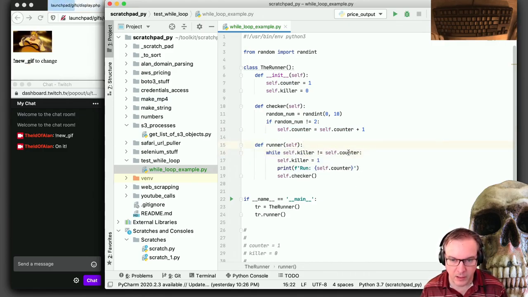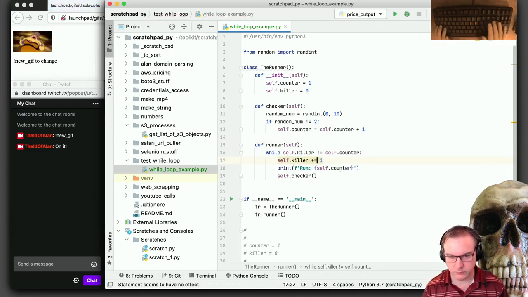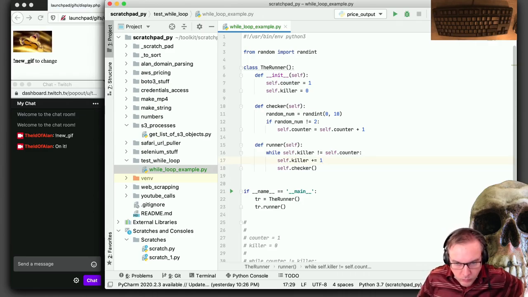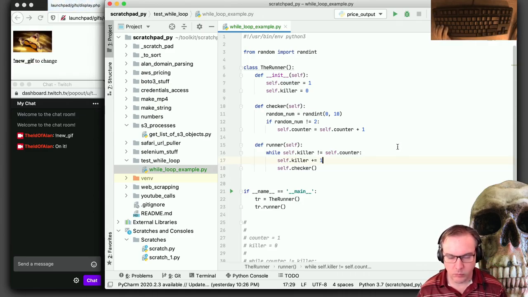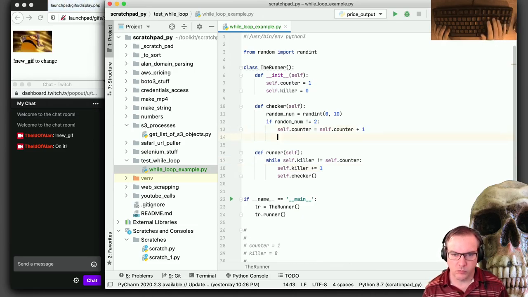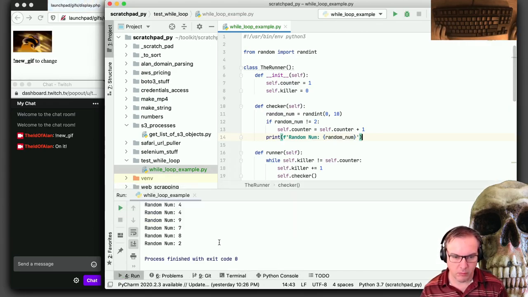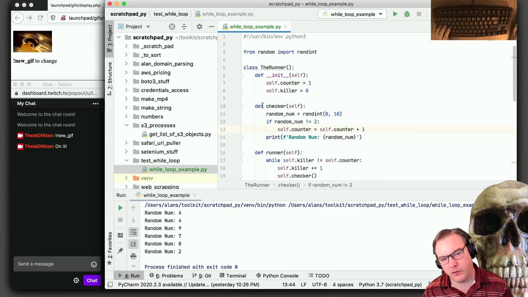If runner, if killer is not equal to counter, killer, oh, equals 1. Plus equals 1. That should do it. Random num. Yeah, so we can take all this out. I think this will work. All right, see what happens here. There you go. Sweet. So now we can actually check.